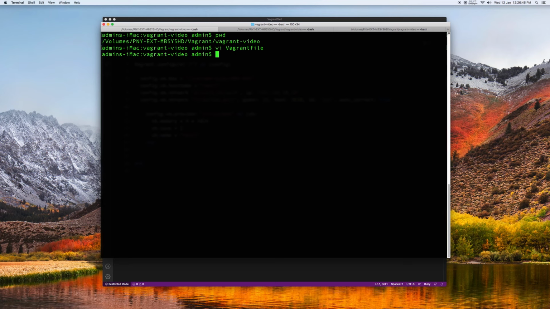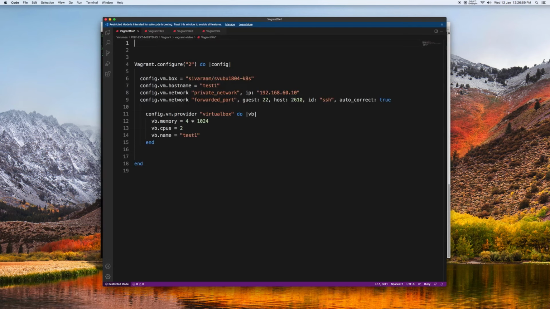Next, I'm going to open this file in a text editor. I'm using VS Code on this Mac. You are free to choose any editor of your choice. And this is my Vagrantfile.